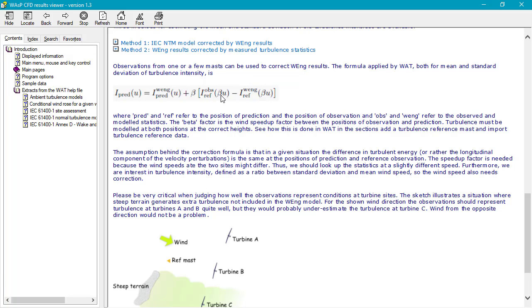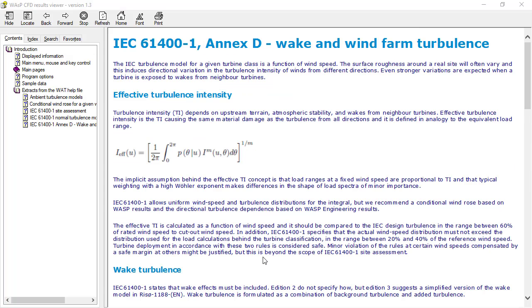But we should remember that maybe there's a speed up effect from the reference site to the site of the application, and this is this beta factor here. You need it when you look up in the tables, and because you normalize with a local wind speed, you also need to apply it again here.